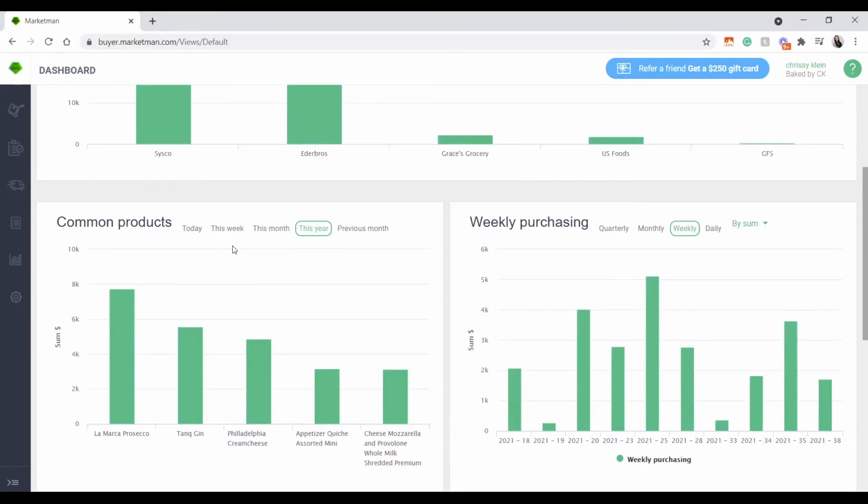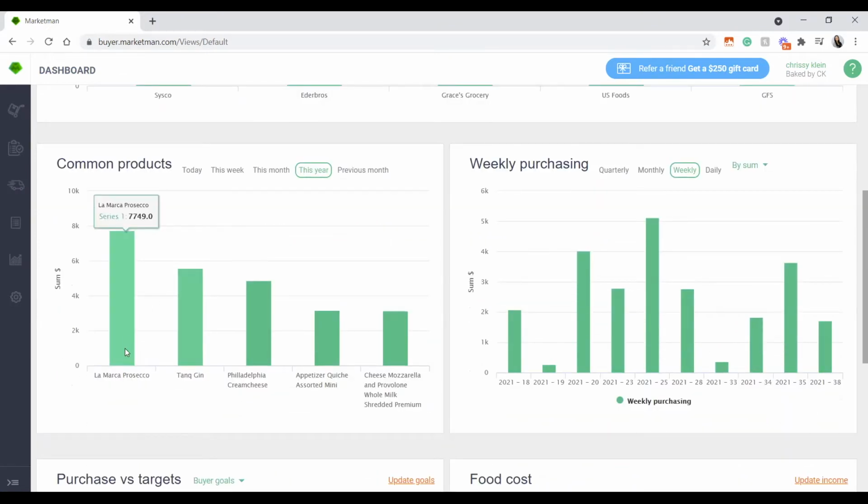If you scroll down, you can see a list of common products. For example, my Prosecco is a big product that I purchase at my restaurant. I can also see my weekly purchases and how they fluctuate throughout the days and weeks.